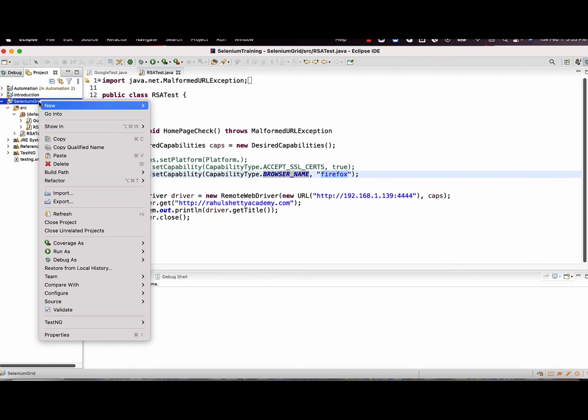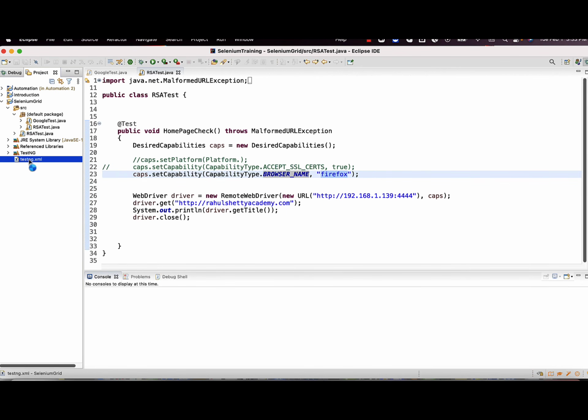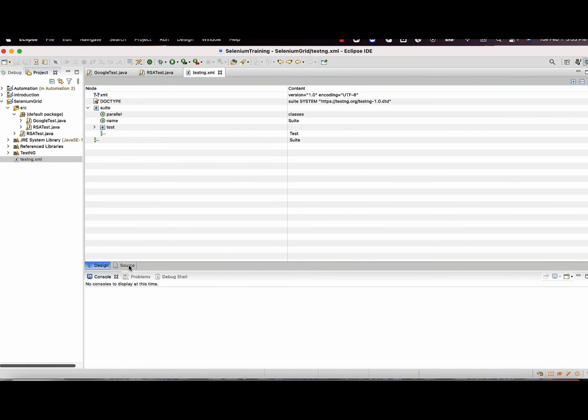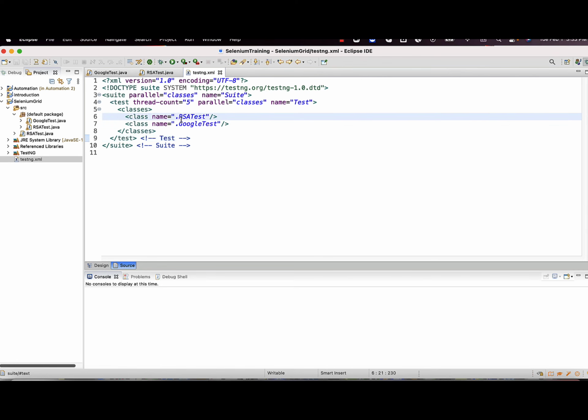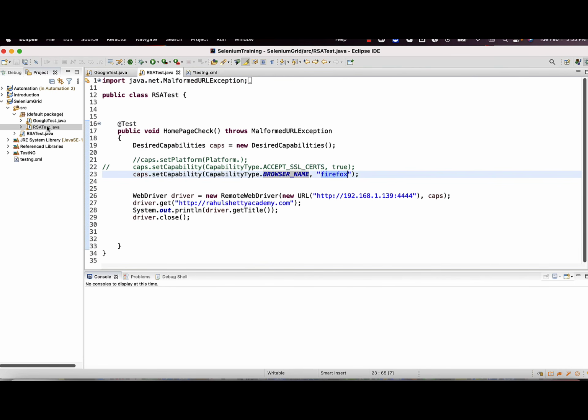If you simply right click TestNG and convert to TestNG, right? Go to this XML file, go to the source tab, and this is your file. So two classes are there. Okay, remove this dot because we don't have any package here. So this is a default package. So these are the two classes and we are asking them to run parallelly. Cool. So in the next lecture, let's trigger this TestNG XML file and see what's happening and how Grid is playing the role.